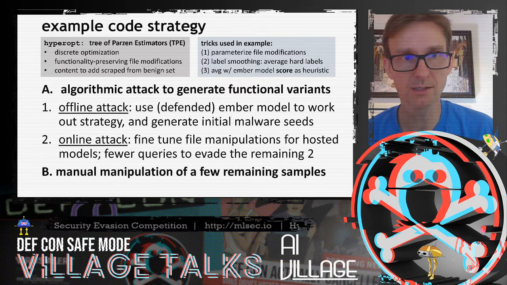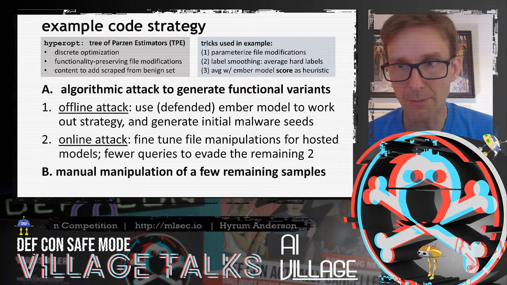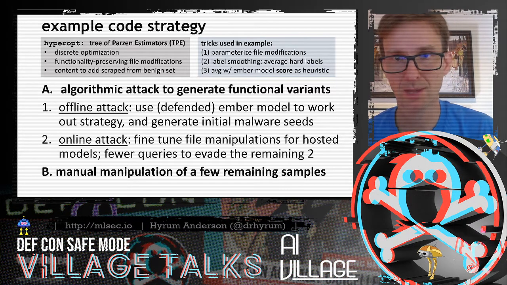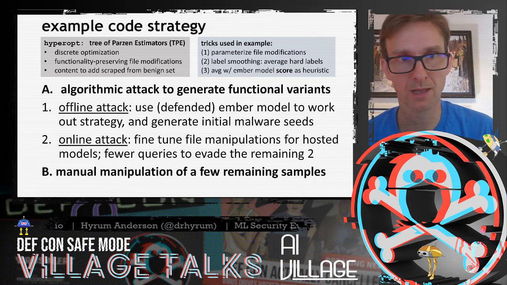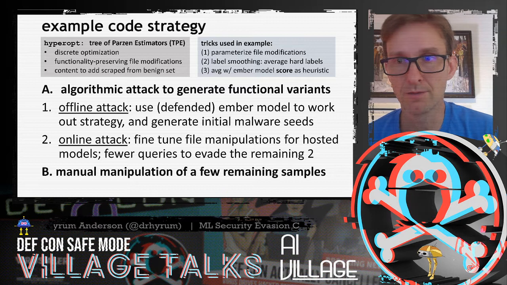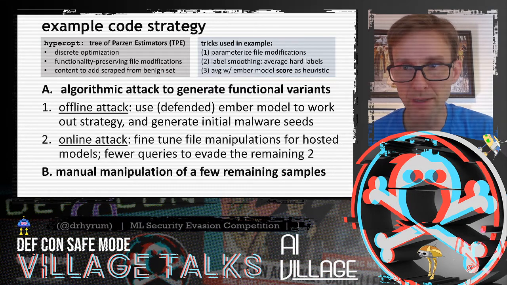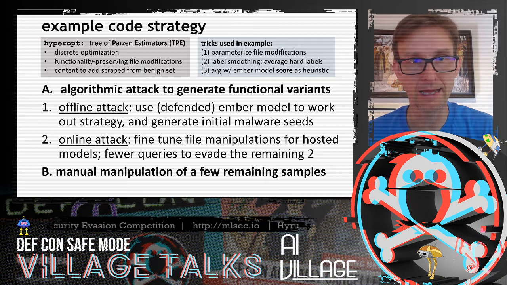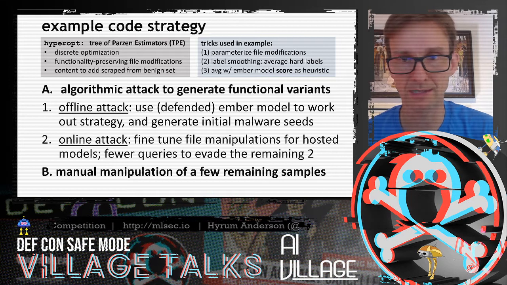The code uses discrete optimization over file modifications using hyperopt, which ironically is often used to tune machine learning models. You can learn more about the details of the algorithm from the code and from the documentation. However, the broader strategy might be of general interest no matter your approach. It consists of employing an algorithm in part A to get the bulk of the malware to be evasive while remaining functional, followed by any manual cleanup needed in a part B to fix any few remaining samples.